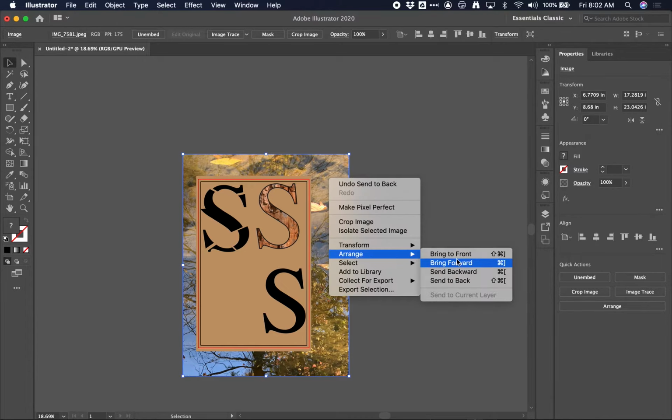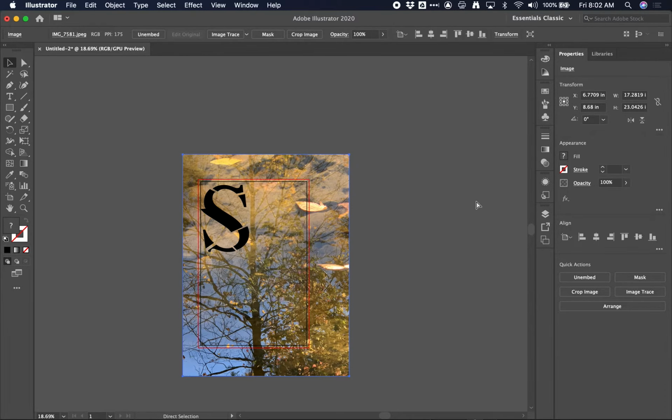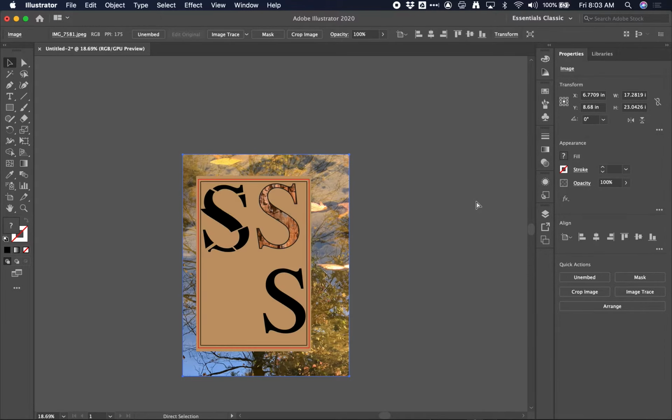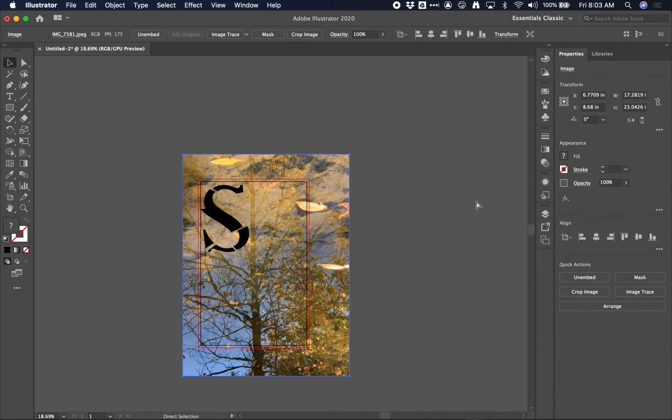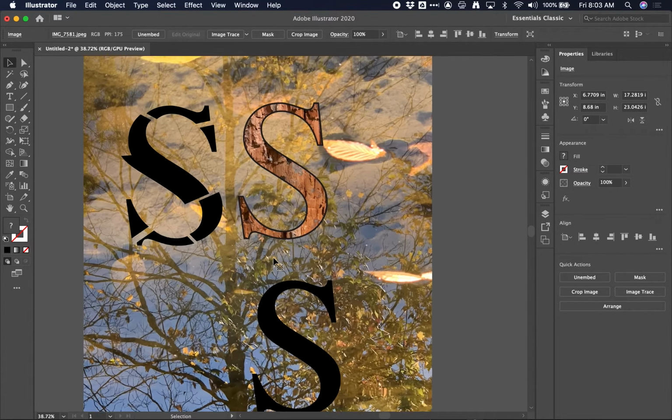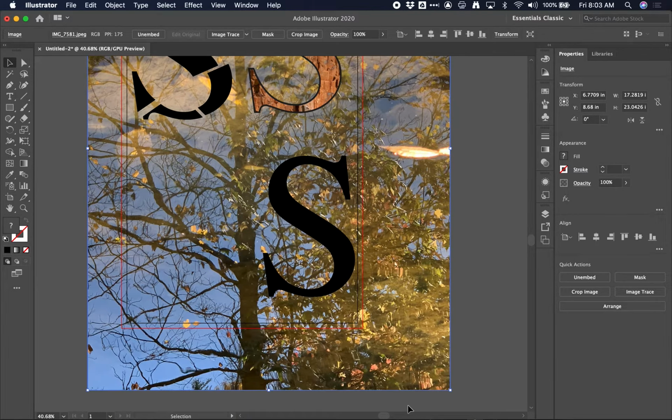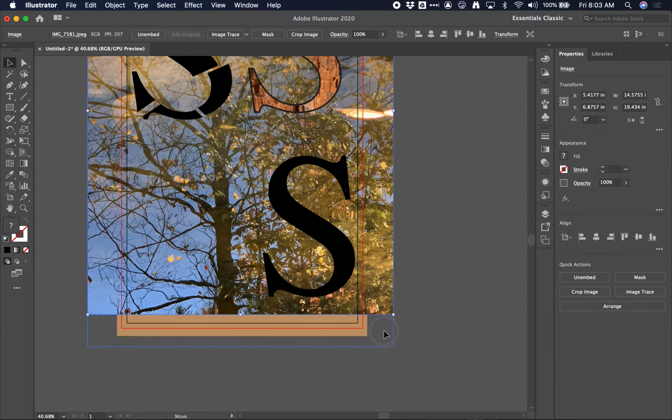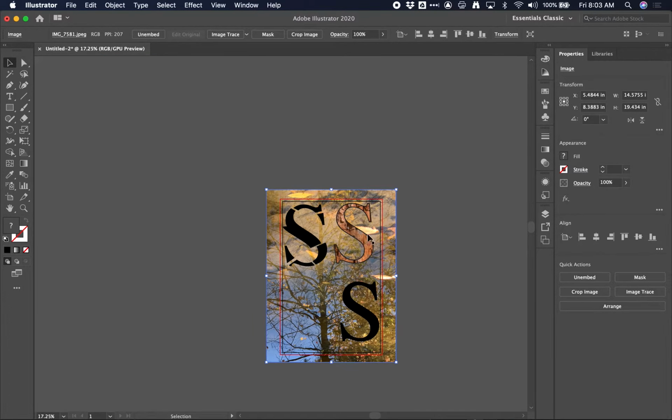So arrange, bring forward. By the way, you could use this command and then right and left bracket, and you can see how this allows you to bring things forward and backwards with the keyboard shortcuts here. So you can get it to be one forward, and what we're going to do now is we're going to use this image to just slightly texturize that background, that poster.